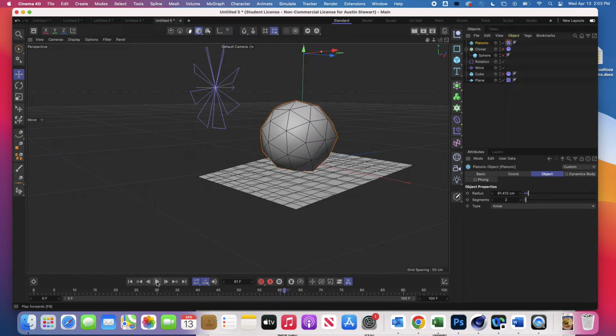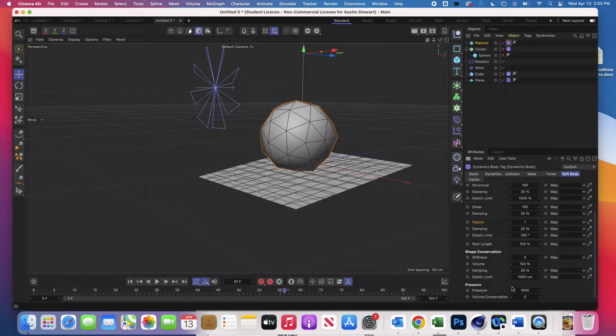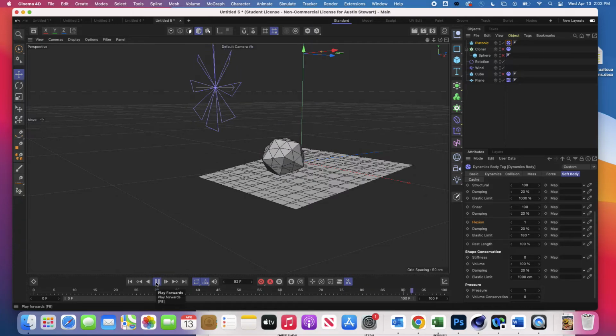Something you can do is, if you're happy with how something looks, let's see if I can actually, I kind of want this to deflate a little bit. So I'm going to set my pressure back down to maybe 1 and see what happens. Okay, so let's say, and maybe I will set structural to 50.